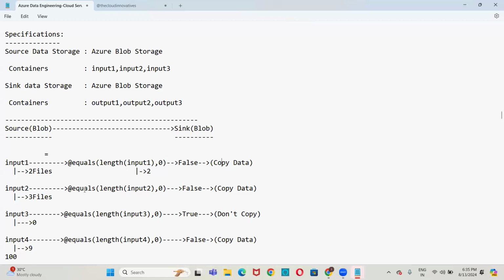In the same way, I'm using equals of input 2 with 0. You have how many files here? 3 files. That means 3 comma 0. Is it equal or not equal? Not equal, then false. So carry out the copy activity. In the third instance, 0 files are there. Input 3 container length is equal to 0. So 0 and 0 are matching. Then true means don't copy.